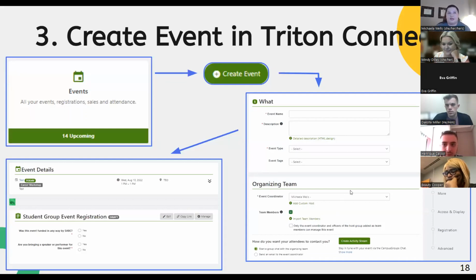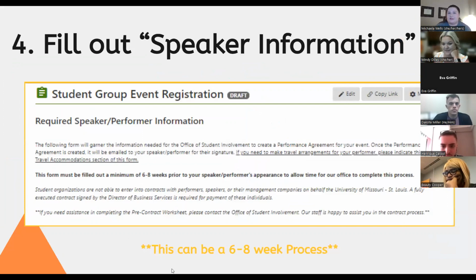So if you're bringing a speaker to campus, this can be a 6 to 8 week process. It will take 6 to 8 weeks. Those of you that have brought a speaker know there's a lot of details. There's a lot of questions. We're waiting on emails back and forth. We're waiting on the business department. There's a whole lot of things.